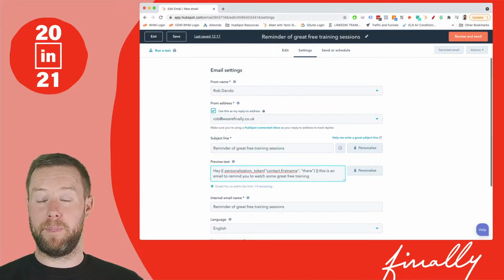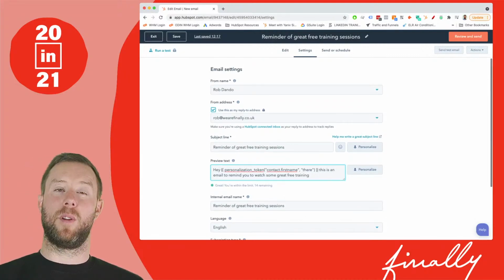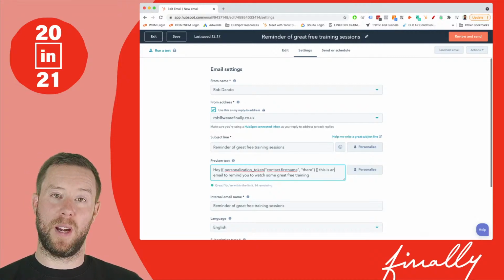Obviously, you can pick your own subject lines. A subject line is actually one of the most critical things to email open rates and click-through rates.